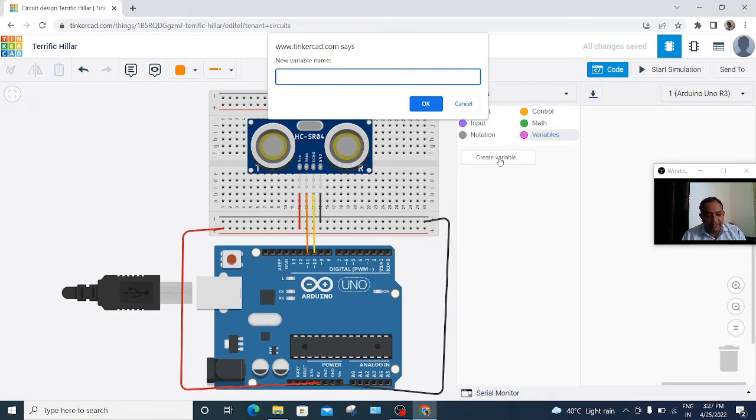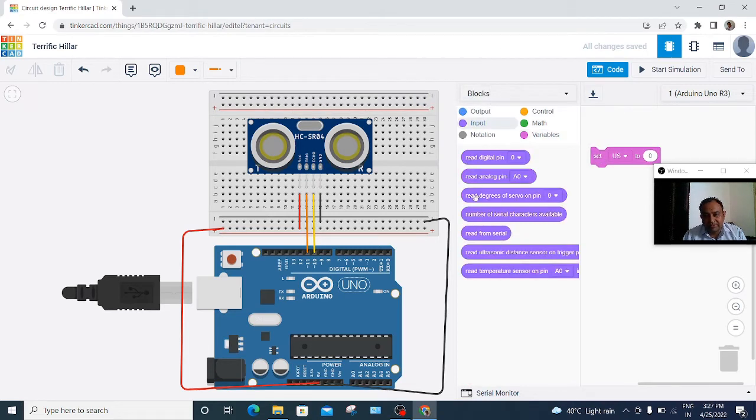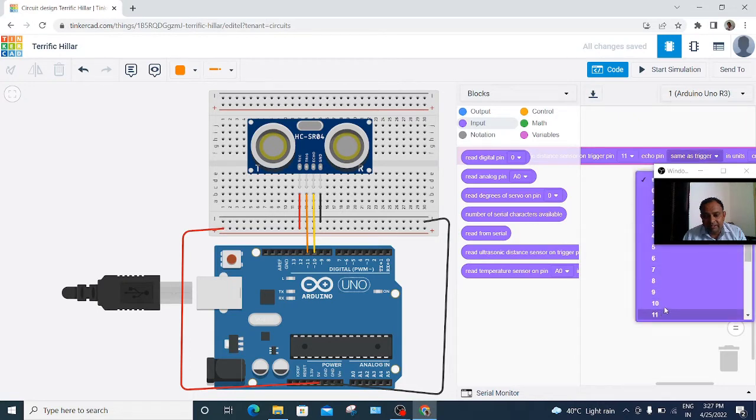So our variable is US ultrasonic sensor. So we have to set ultrasonic sensor to read the information available on triggering pin and echo pin. As we have set our triggering pin on 11 and echo pin on 10.